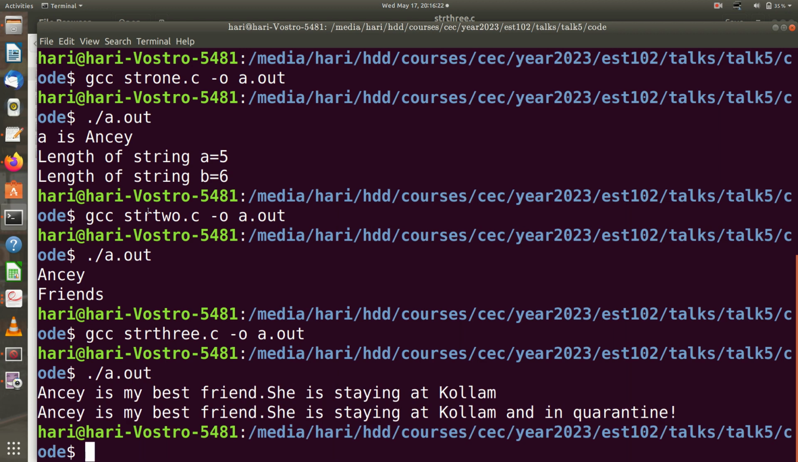Now you can see that this is the first concatenation: "ANSI is my best friend, she." Then "is staying at column" was the second string, which is now concatenated with the first string. Now this is my new string A. Then "and in quarantine" was a third string I attached to string A. So this is how I concatenate strings with strcat.